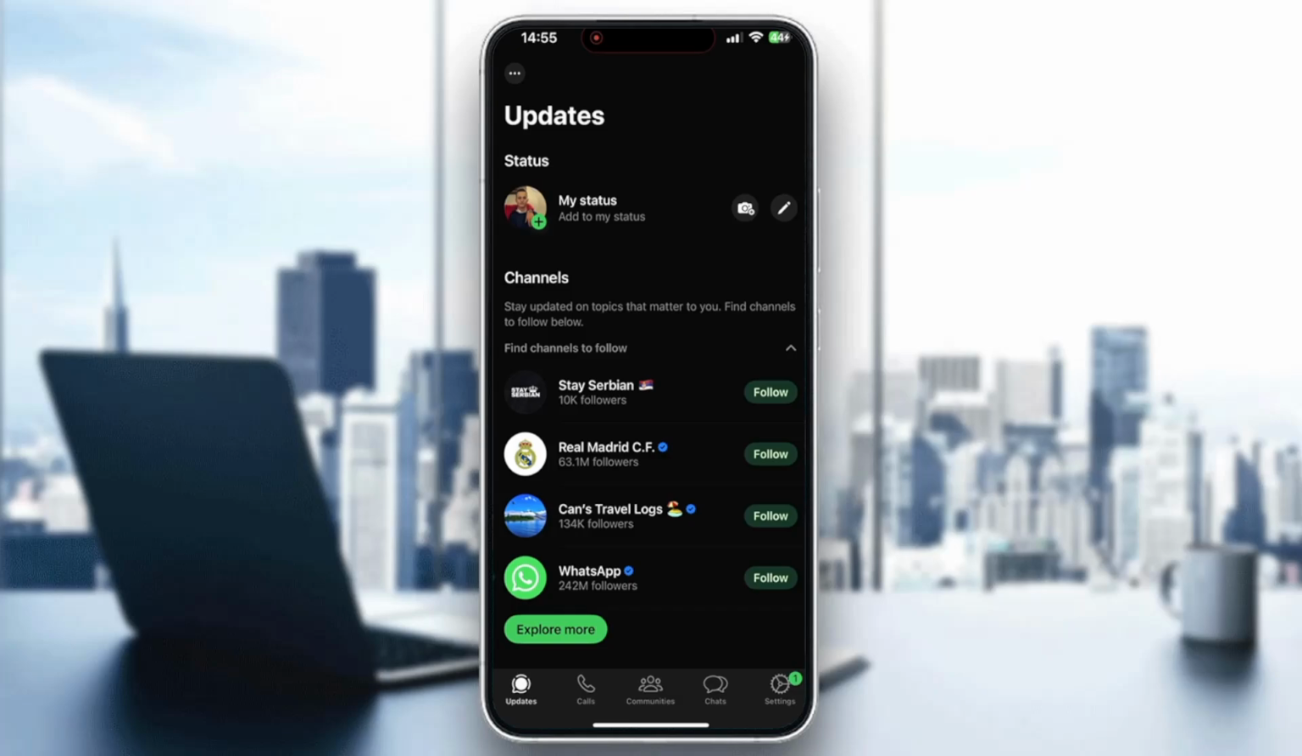Once you have logged in with your phone number, you are going to be greeted by the home page, and right here at the bottom of the screen we can find all the sections we can access. What you want to do is open up this section in the bottom left corner called updates. The updates section is going to take you right here, where you can find all the channels you can follow.